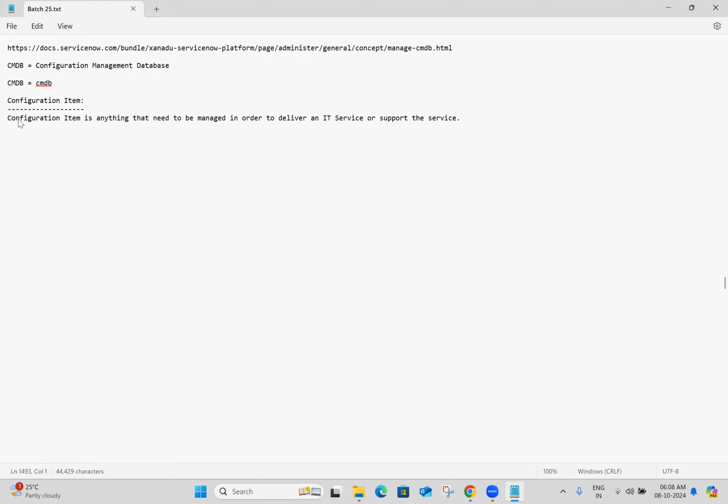So what is the table name for configuration item? The configuration item table name is cmdb_ci. Here we can note down a few table names. Okay, computers. The computer table name is cmdb_ci_computer. Business applications: cmdb_ci_business_app.